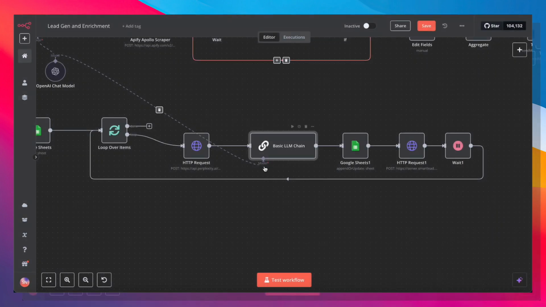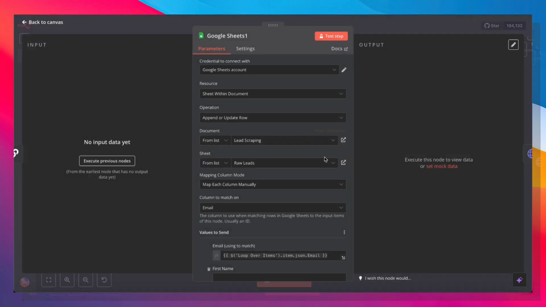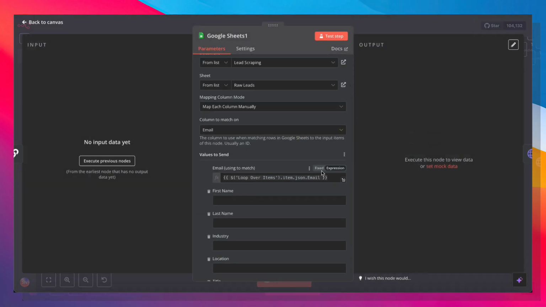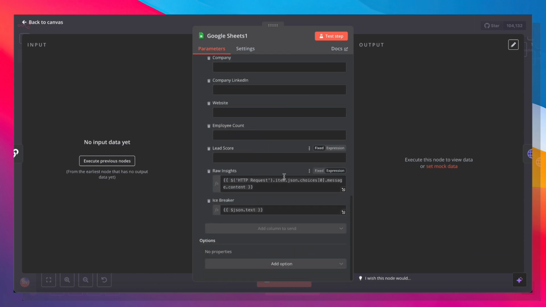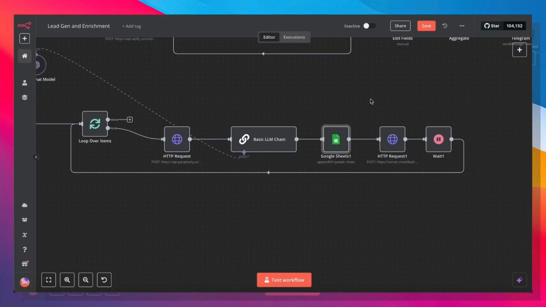So once that LLM chain is done, we go back to the Google Sheet. This time we want to match on the email address from that particular row. And all we're doing is adding the raw insights, which is the Perplexity reply, and we're also adding a ready icebreaker, which is the ChatGPT reply from the Perplexity message. Once that's complete, that's one lead that has been enriched.